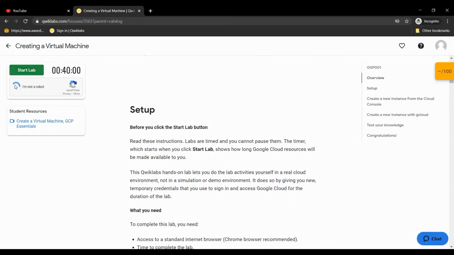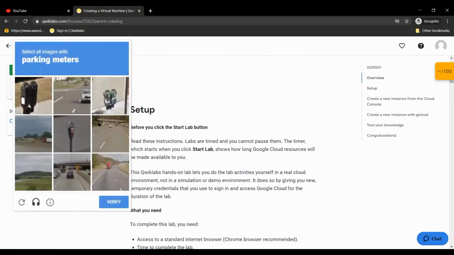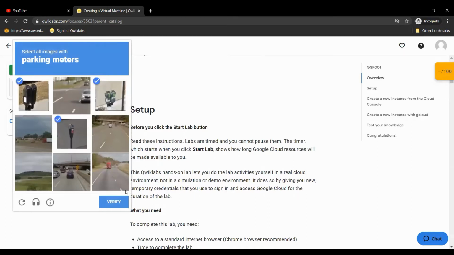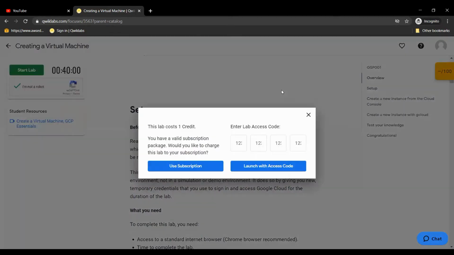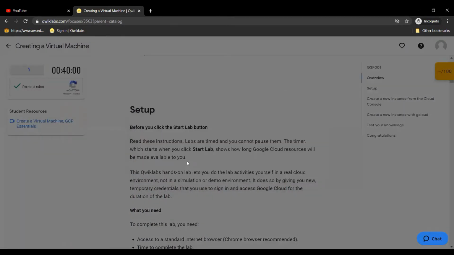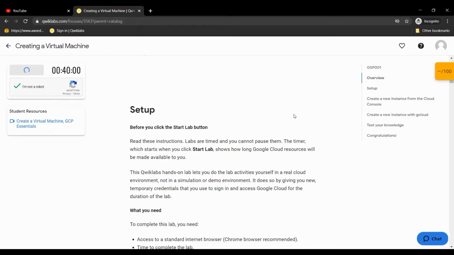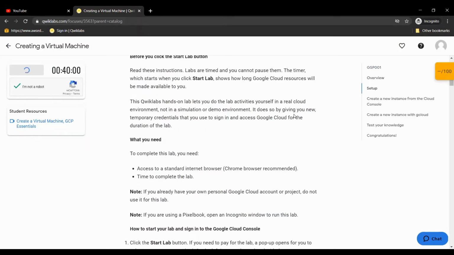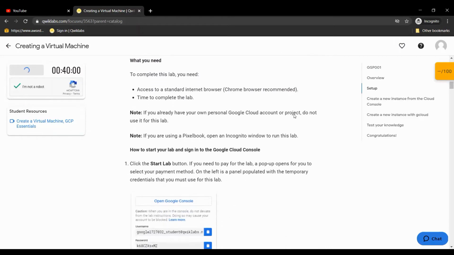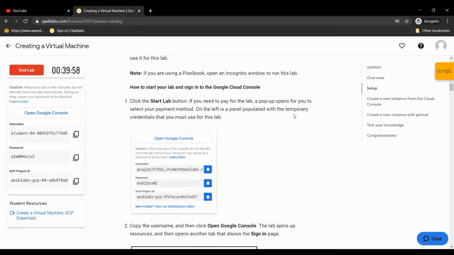For this we are going to start the lab, and it is suggested to open the lab in an incognito window instead of opening it in a normal tab. Here the credentials have been given: the username, password and the GCP project ID, which are completely temporary, only for this lab and unique to this particular lab.